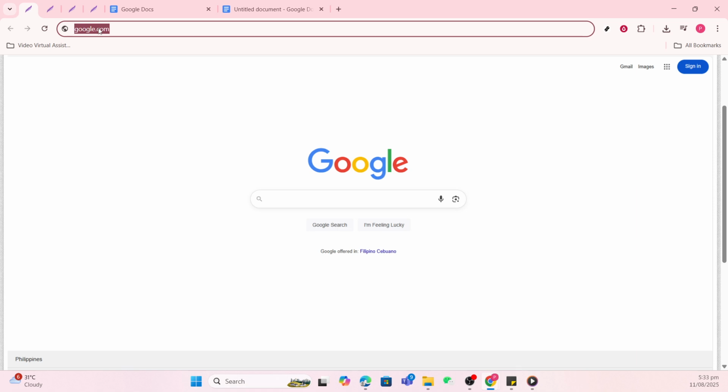First, you'll need to open your preferred web browser. This is where we'll access Google and eventually Google Docs. If you're not already familiar with accessing Google Docs, don't worry. I'll walk you through every step. Once your browser is open, head over to google.com by simply typing this into your address bar.